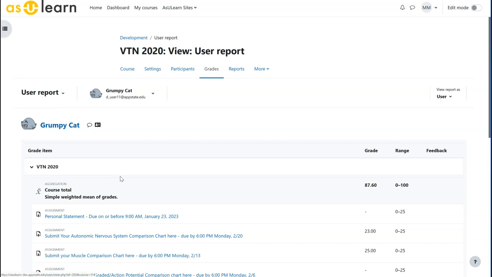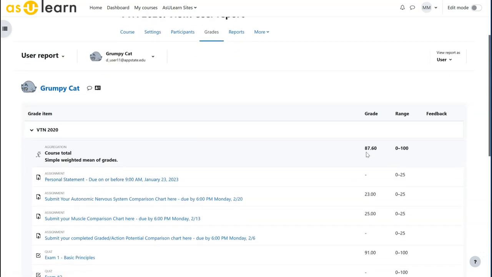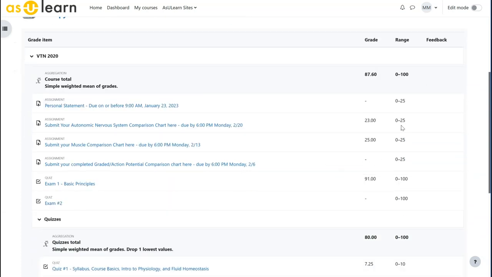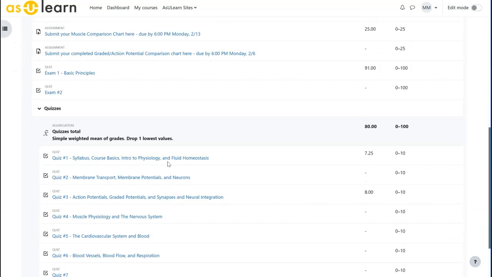In this case, it's Grumpy Cat. So this is what Grumpy Cat's overall grade would be. It's going to show the scores. And coming down here, there's that category, and it's dropping the lowest. I hope this video helps.